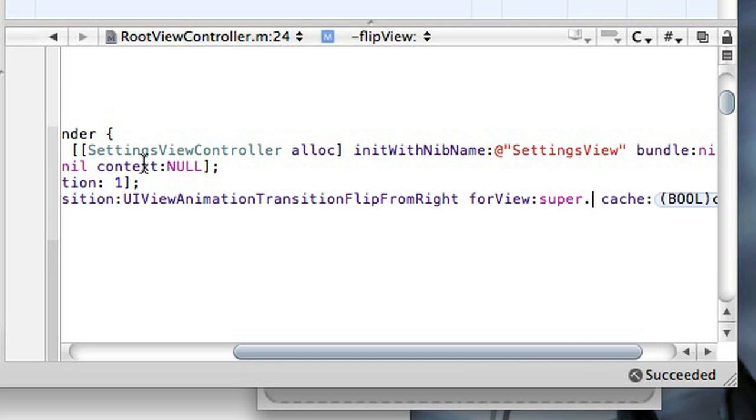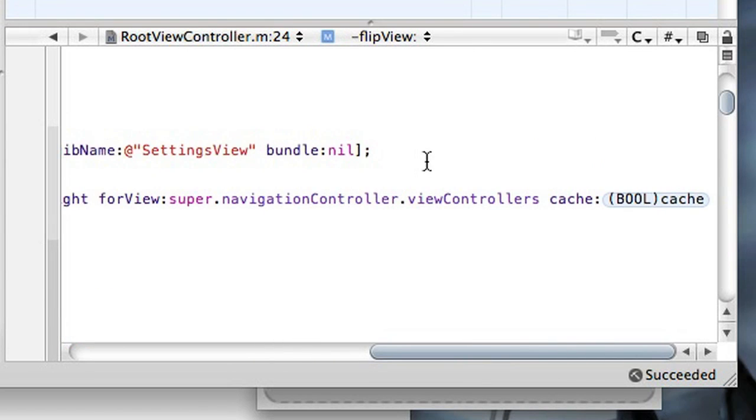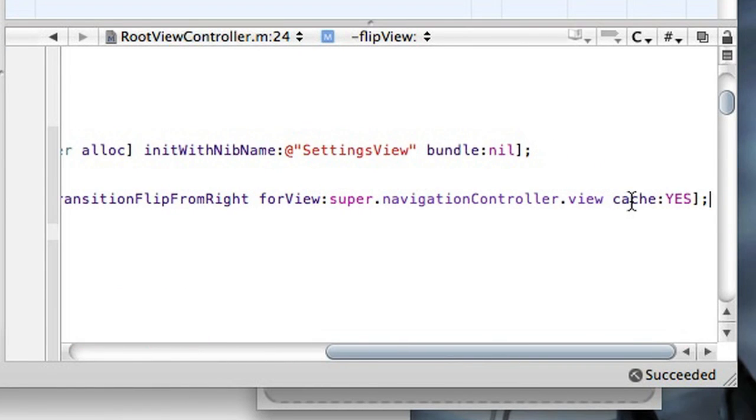The for view is super navigation controller dot view. And so this tells it that it's for that because the root view controller is actually separate from the main window, and we want to flip the whole thing. What we're doing is we're getting the view from the main application of the navigation controller. So if that makes sense, the view of the navigation controller, and that's how you get that. Scroll down here, change that autocomplete because it's wrong, and change caching to yes.